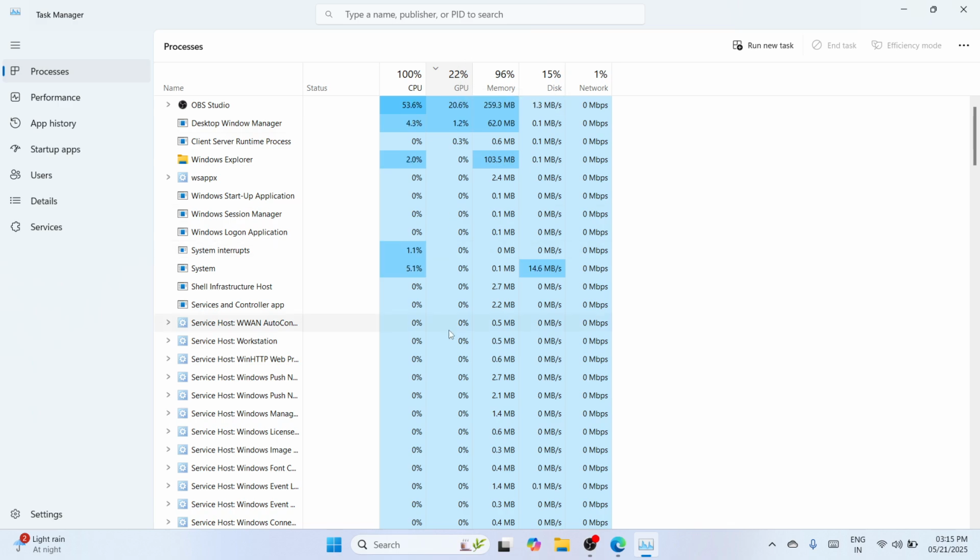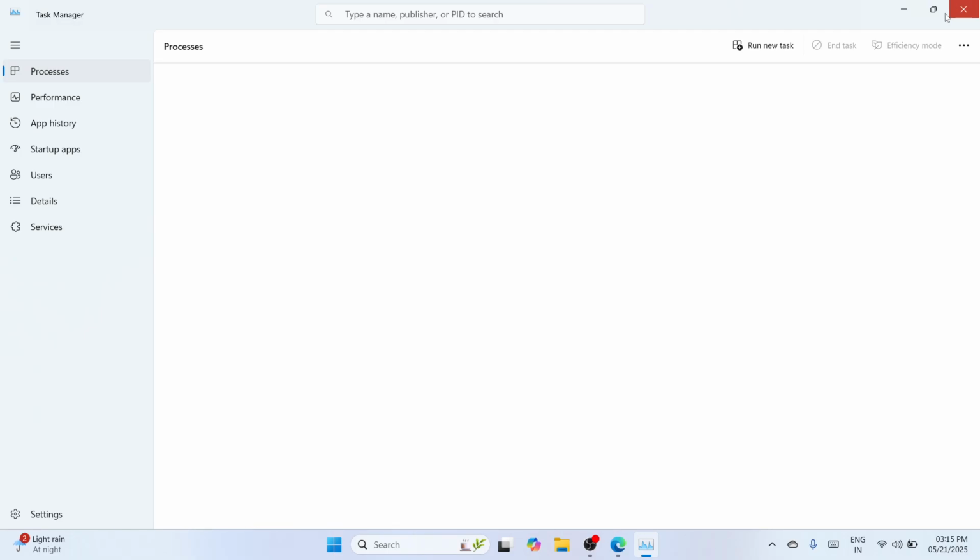It's now showing this time and you can now track the GPU of the particular application that you have in your Windows. Okay, close the window and you're good to go.